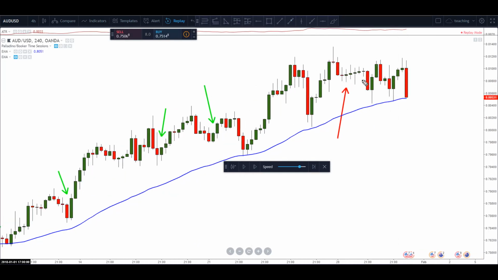Now we have another entry. After our loss, what can we wait for? A pullback that touches the 50 EMA. This candle ended up touching the 50 EMA here. So what we're doing is looking for targets up here somewhere. We'll see if that actually happens or not.